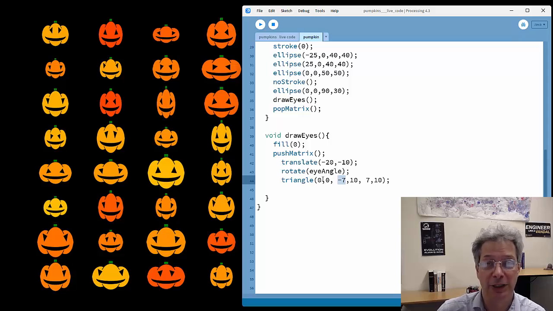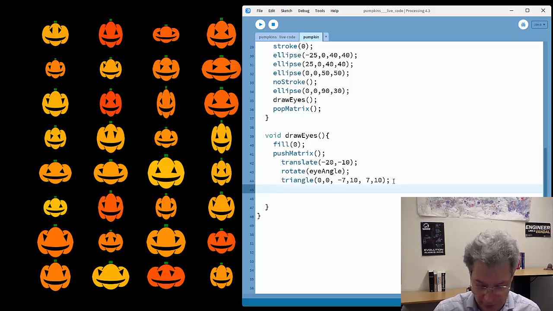One of the things you'll notice is that as we do procedural generation, you end up having lots and lots of parameters for every little piece of whatever you're generating. And now we can pop this matrix. So this just draws the left eye.